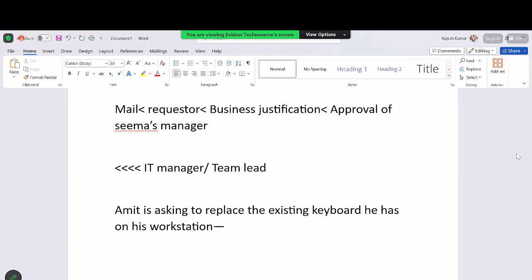ये क्या है? It is service request. Service request. Okay. Well, you guys are wrong. This is an incident. Incident. This is not a service request. This is a technical issue. Incident. This is one of the technical issues.